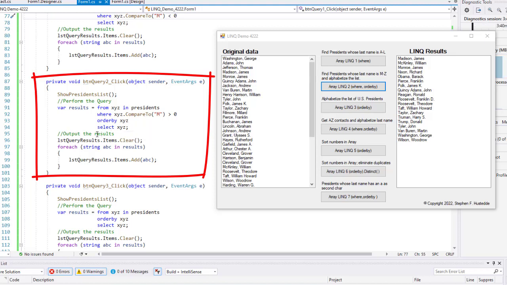And then select xyz. As we did before, we're going to clear the list box on the right hand side, and then using a for each loop, add each of those items from results to the list box.